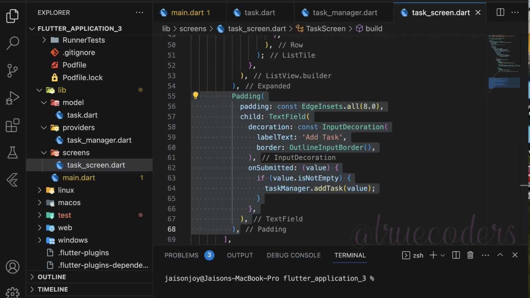After the expanded widget, add a padding widget. Inside the padding, include a text field for entering new tasks. Handle the text field's onSubmitted event. Call the add task function from the task manager provider with the input value. When the add task function is called, the screen updates and displays the new task at the top of the list, thanks to ChangeNotifier. This structure provides a clean, functional UI for managing tasks while leveraging the benefits of ChangeNotifier and provider.